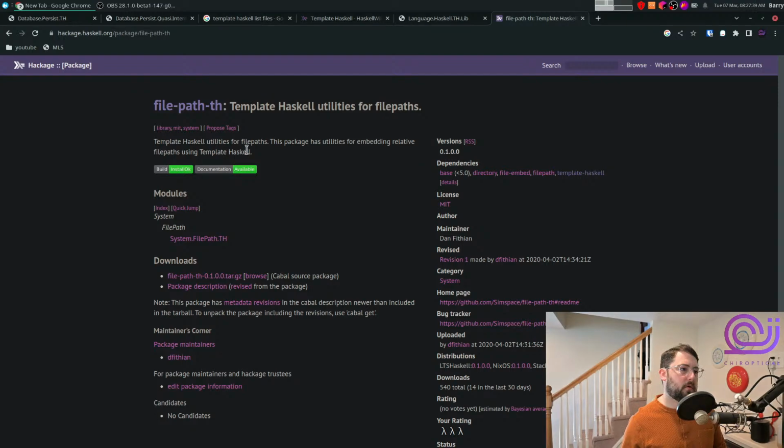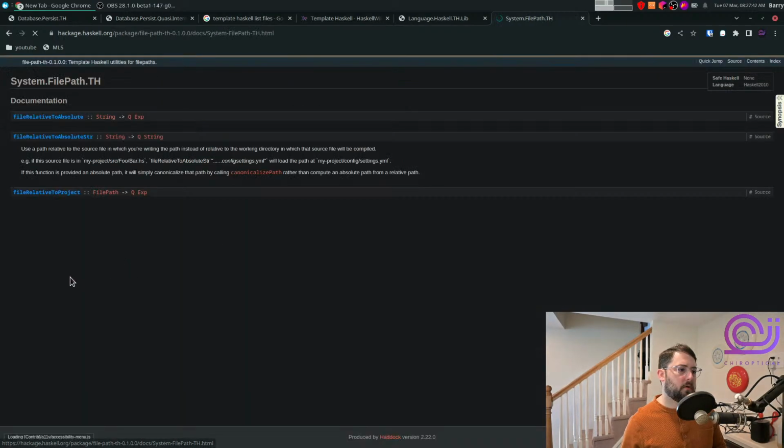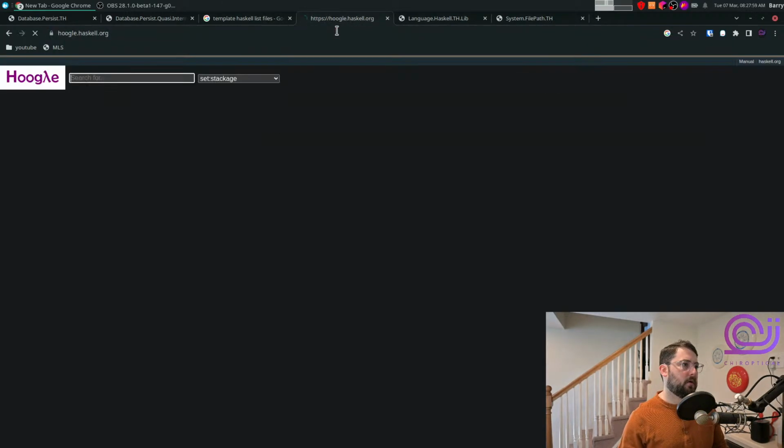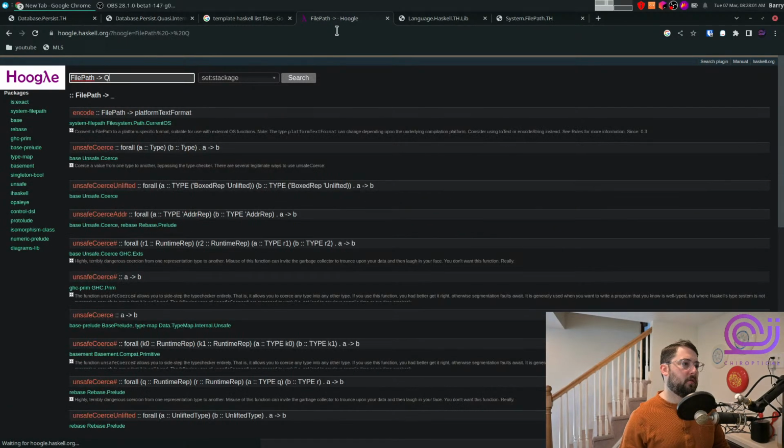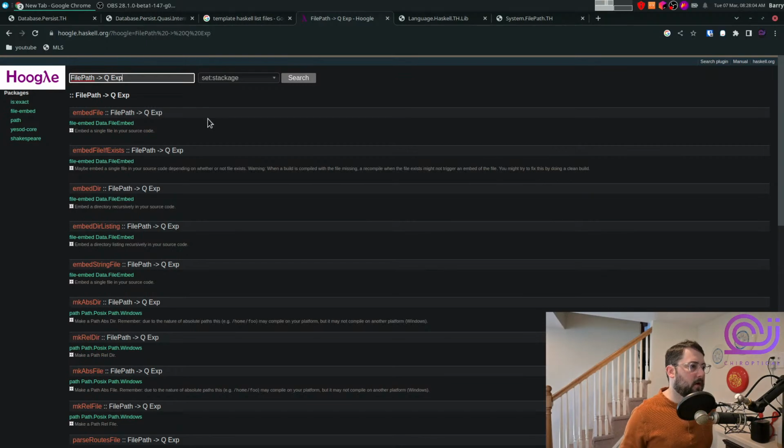Actually, oh, sure. So I need like file path to queue. Okay, let's try that. File path to QX. Okay. Embed dir, embed a directory recursively. Embed a directory listing recursively. Embed a single file. What does this do?